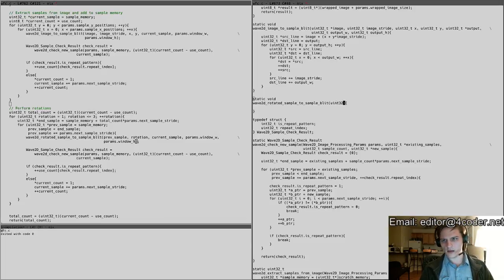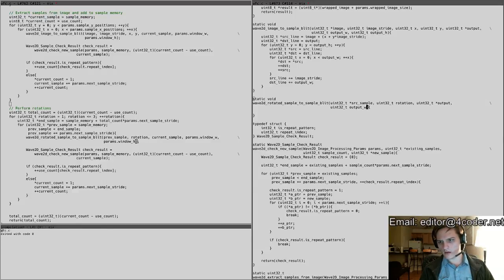Okay, so here is the source sample, here is the rotation, here is the output, here is the output width, and the output height. Perfect. So now we gotta figure out how to do this.